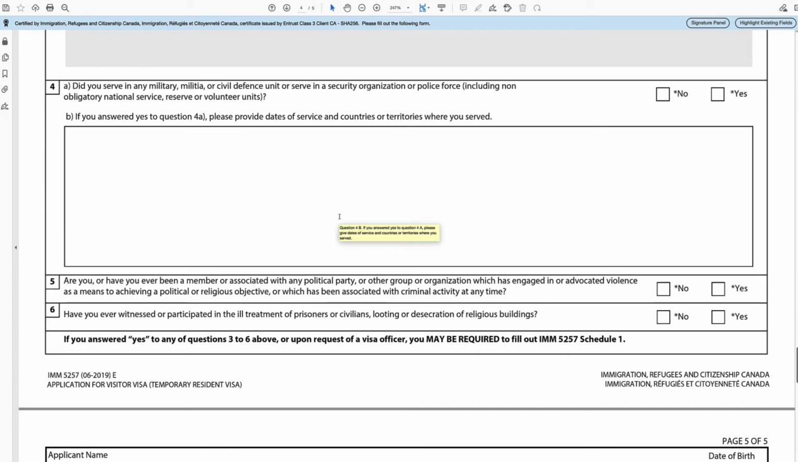Then we get to section 4, which is, did you serve in any military, militia, or civil defense unit, or serve in a security organization or police force? So if it's yes, then explain when, what, how. They will need the following information here. It indicates that if you answered yes, please provide dates of service and countries or territories where you served. So if that's the case, then write it there.